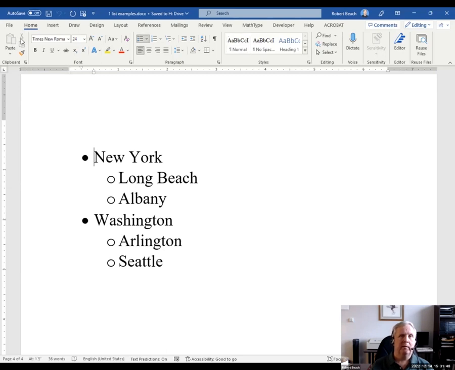Level 1, Bullet, New York. Level 2, Hollow Round Bullet, Long Beach. Now it says level 2, which tells me this is tabbed in, and it says Hollow Bullet, and it says Long Beach. So in other words, Long Beach is tabbed in and is a second level under New York. That indicates to me as a screen reader user that this is a sub part of New York. Hollow Round Bullet, Albany. That means I'm still at a level 2. That means Albany is also a sub part of New York.